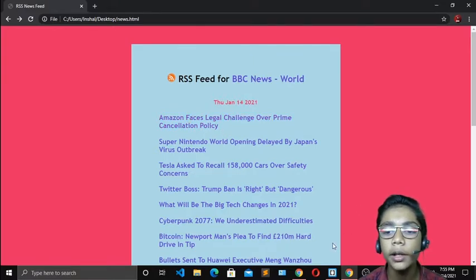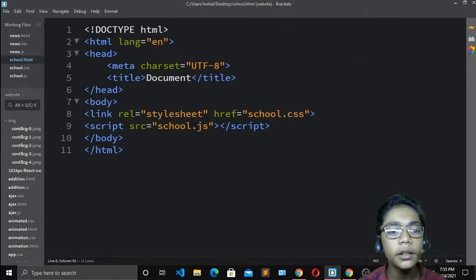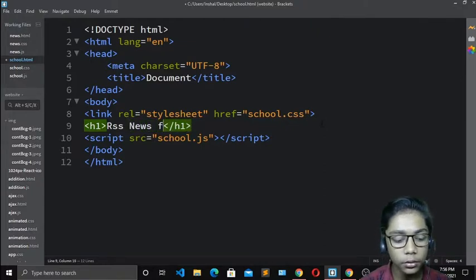For doing that, you have to open your text editor, which is called Brackets, and over here I've created three files: school.html, school.css, and school.js. In these three files I will do all my work. First of all I have to write my HTML code, and then I will write my link tag and all that. Now underneath that I will write h1, and then I will write RSS news feed, so I will write news feed project.